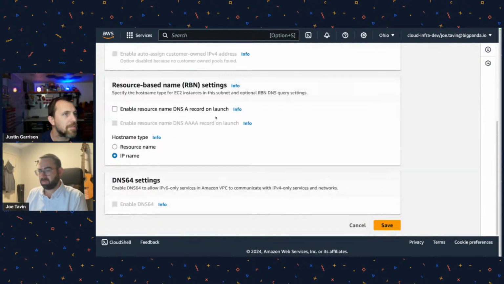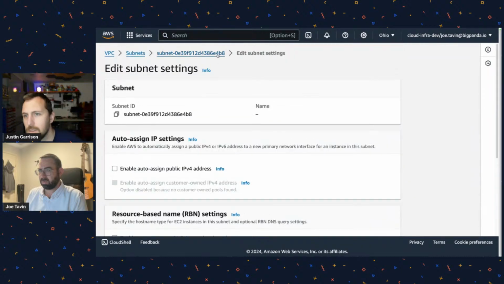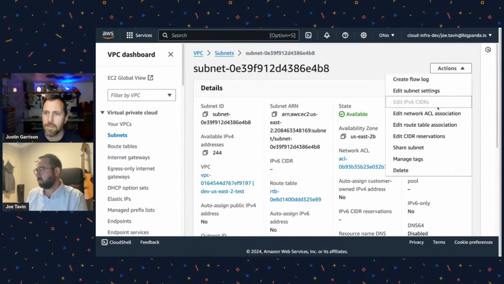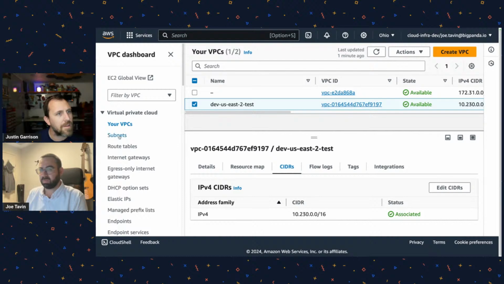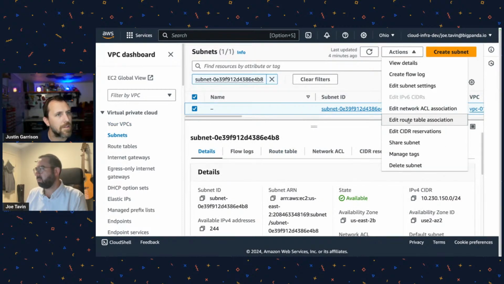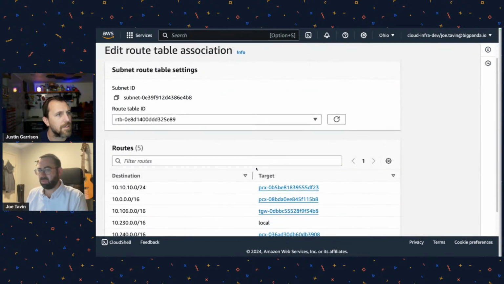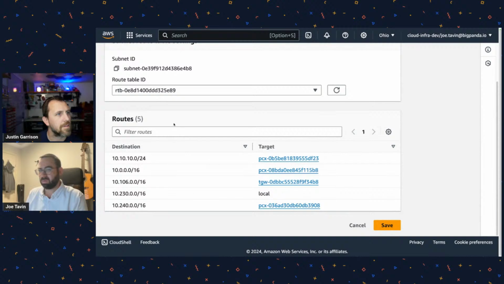Hostname, enable resource DNS. No. Oh, go to the VPC route tables. Does the VPC show a route table there? CIDRs, flow tags, integrations. No, it doesn't. Okay. Well, I think the subnet was the right place. Here we go. Edit route association. But we can't add one.